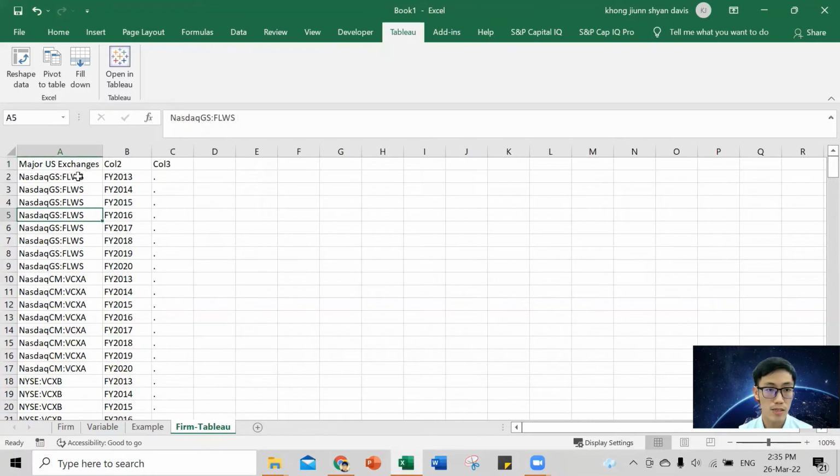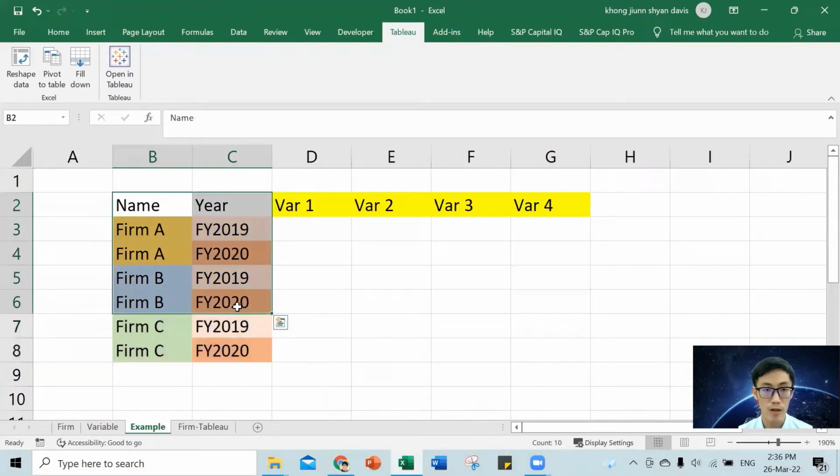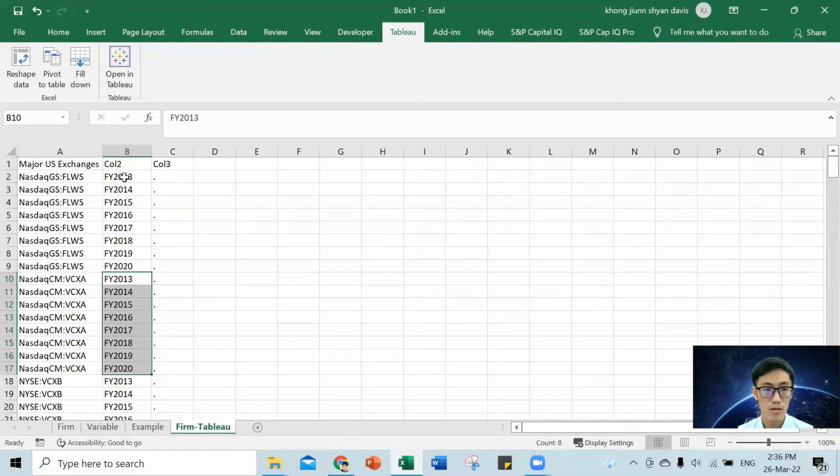Okay, so here you can see that this is my first company followed by my year. This is my second company followed by my year. So this is exactly the format that we are looking for: the first company followed by the year, second company followed by the year. So now we have already done with the firm's indicator and the time indicator.